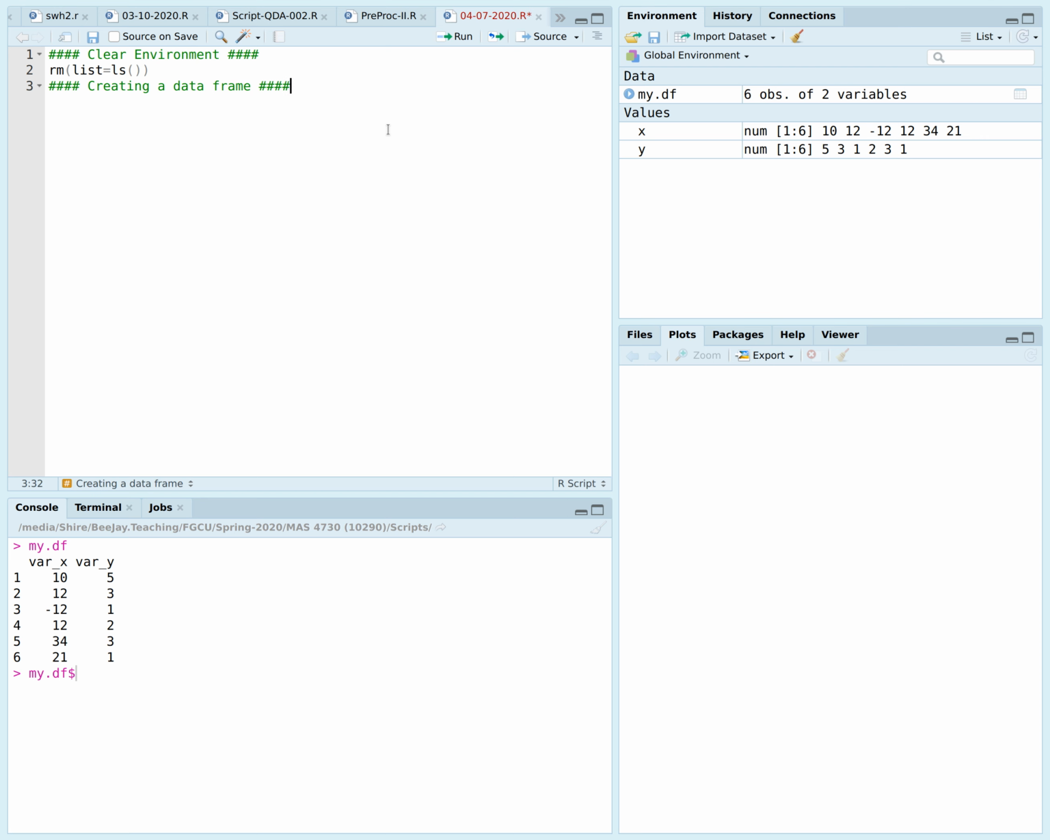In addition to being a flexible data object, data frames are pretty much used in every statistical function that is predefined in R. So knowing how to create a data frame is quite important.